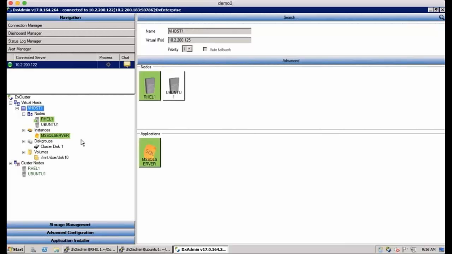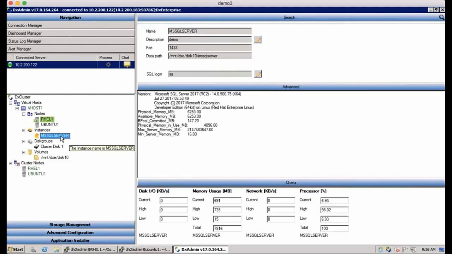Okay, so click on the instance here. We can see some info about the instance. I can see that it is indeed a 2017 RC2 instance. I can see some performance statistics of the instance. I can see other items here, the data path, etc. Okay, so that is done.